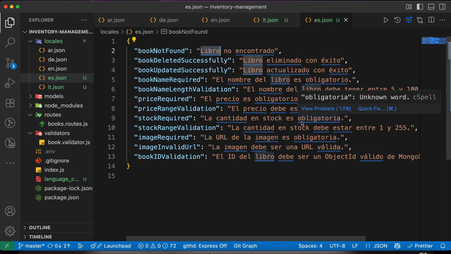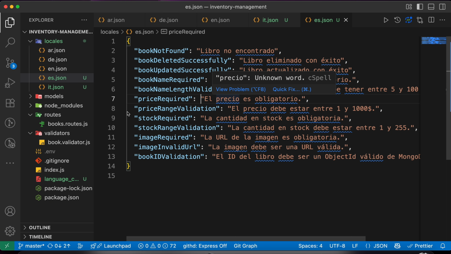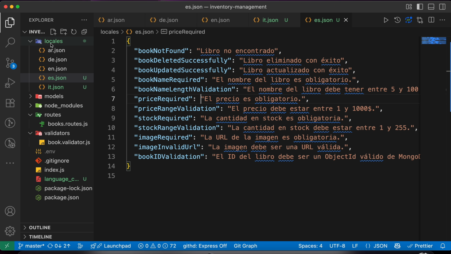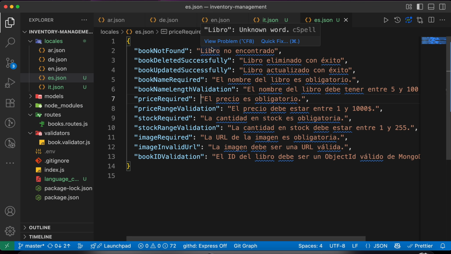So I hope you've done this task successfully, and I have another task for you. I want you in this task to add your own language. So if you are from India, add the Hindi language. If you are from China, add the Chinese language, and so on. So it's a task for you. Please add your language here and test it with Postman.